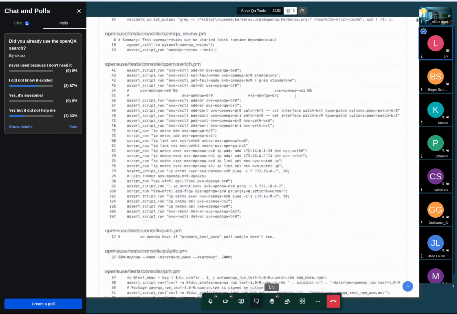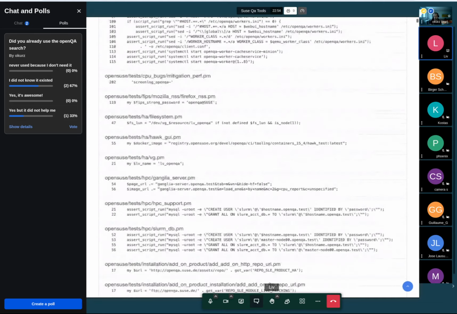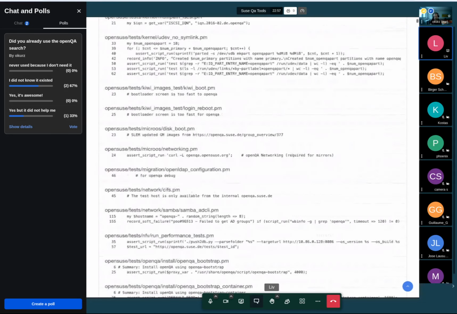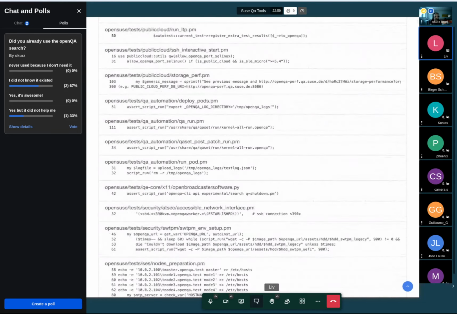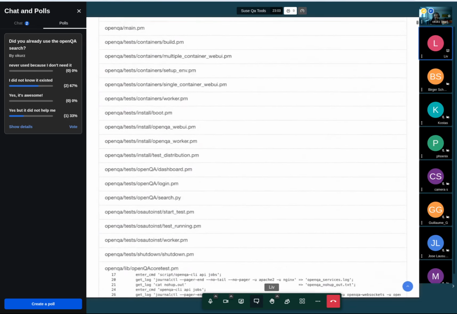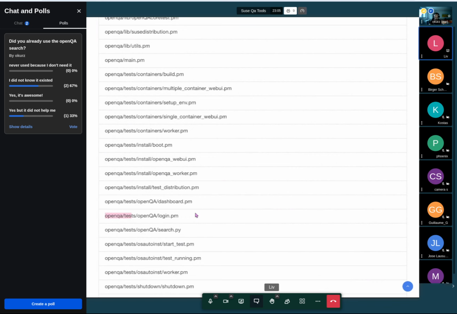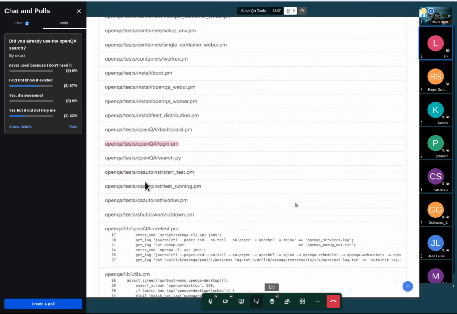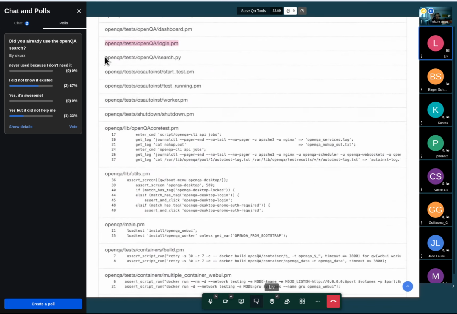We have three responses in the poll already. Would be happy to see more answers there. Ah, there it is. Right. Just the next line, for example, that's the one after that: openqa test openqa search py. That's a neat example because it's testing exactly what you're showing here, doing that with a Python test module.